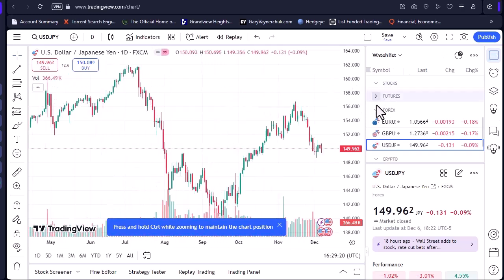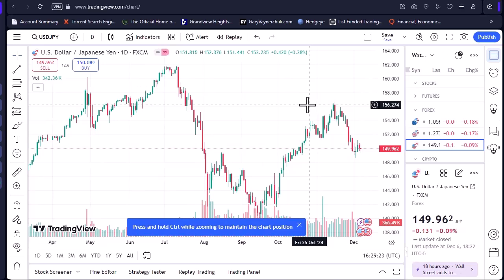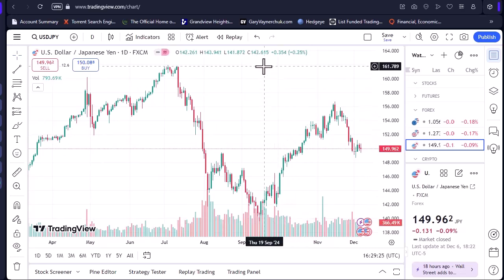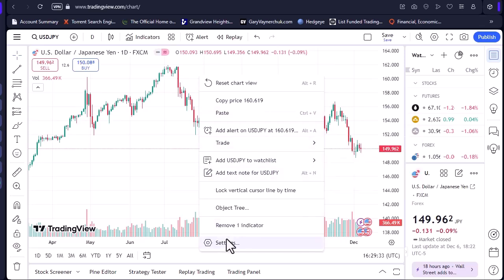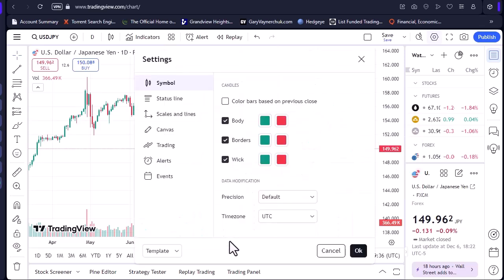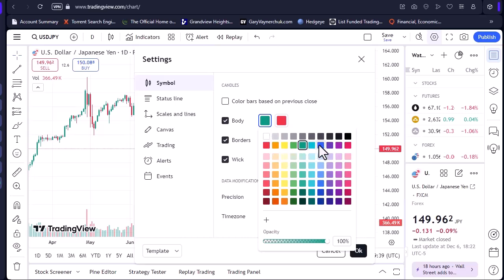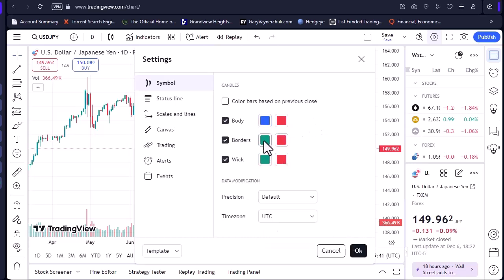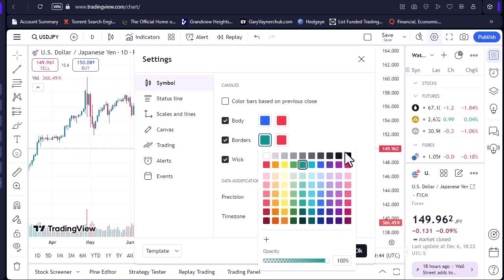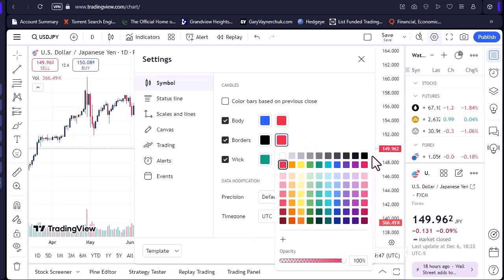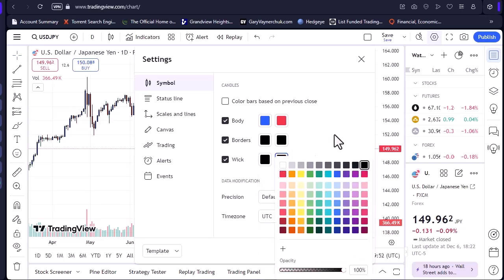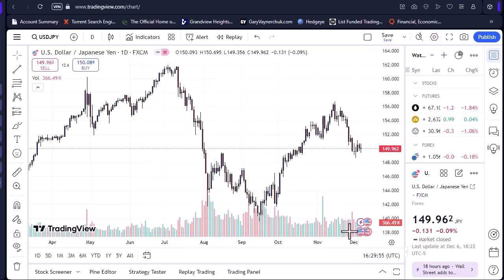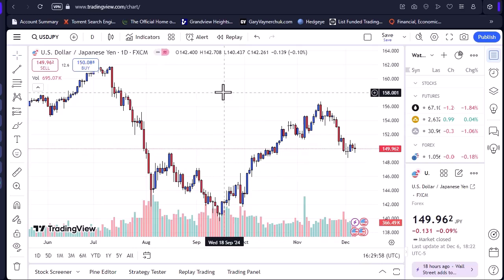These are robust charts to say the least. And in fact, they're probably one of the best charting packages out there. You can right click and go to settings and you can change the colors. So I will change the borders to black and the wicks to black, and then red and blue candles. And you can see it's completely changed the look of the chart.